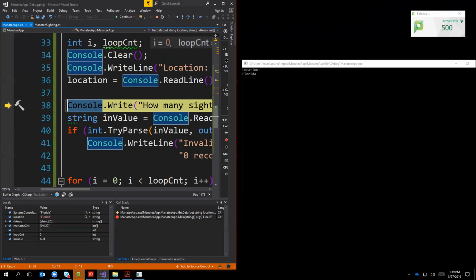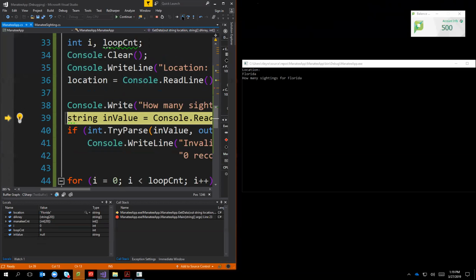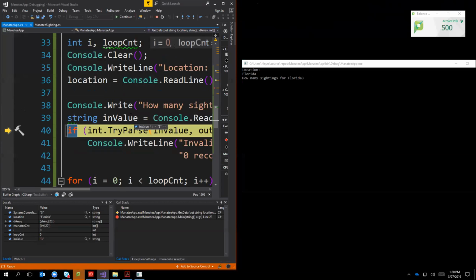All right, so the next thing it's going to do is prompt us for how many sightings there were. So again, I need to type something. I'll say 3 and press enter. And I'm going to execute that line of code and see if I get something. Sure enough, my in value is 3.